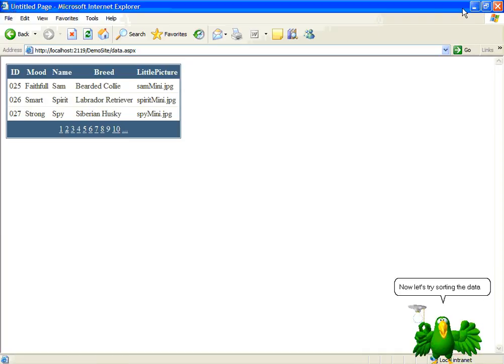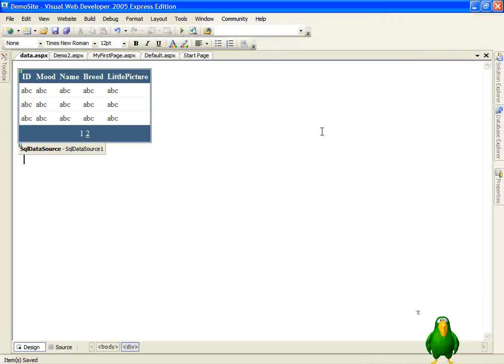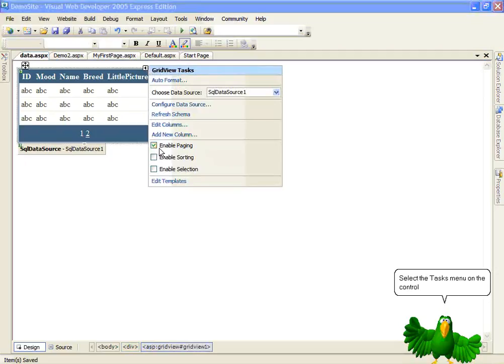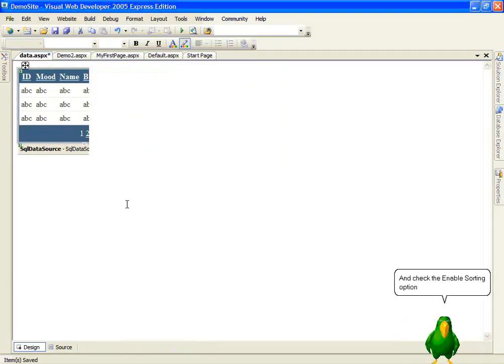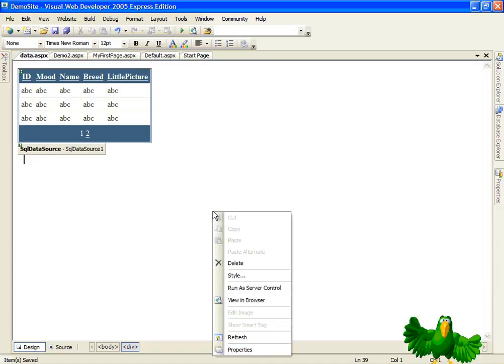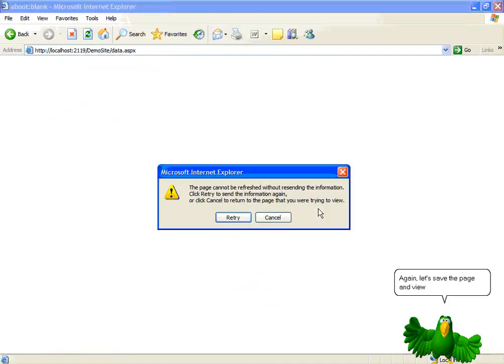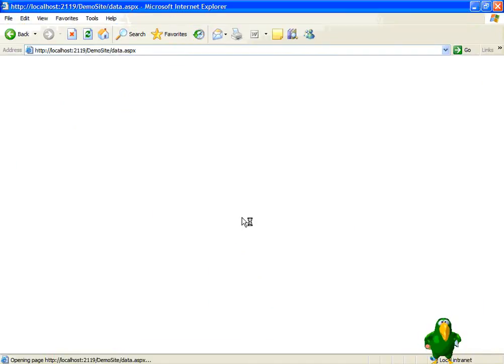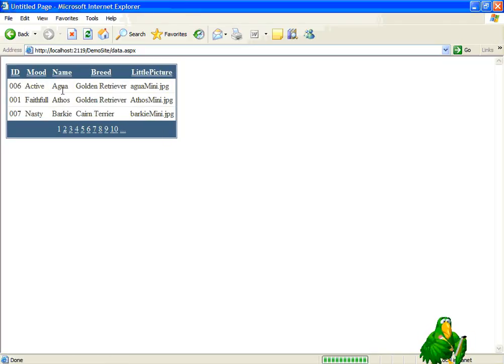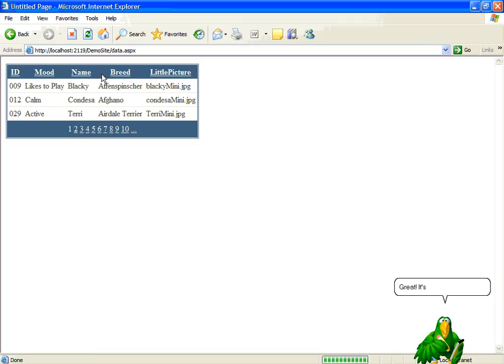Now let's try sorting the data. Go to the GridView control in the Design view. Select the Tasks menu on the control, and check the Enable Sorting option. This will automatically sort the data. Again, let's save the page and view in the browser. Great! It's working!